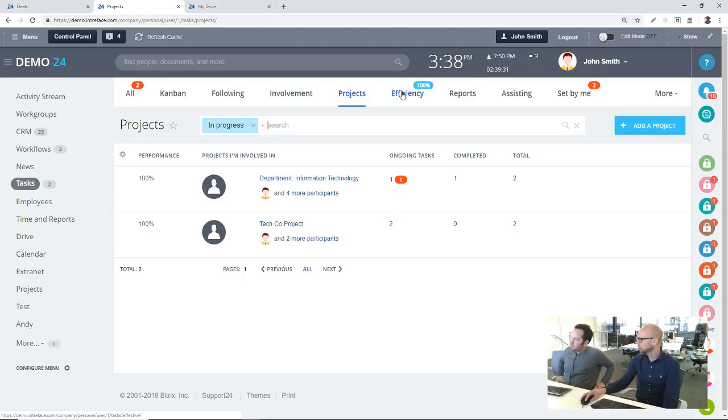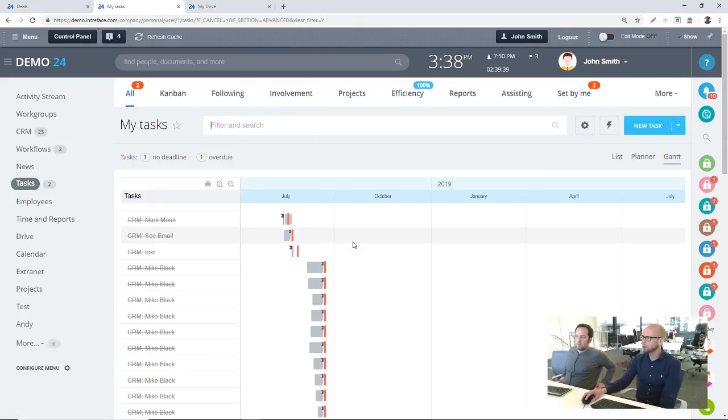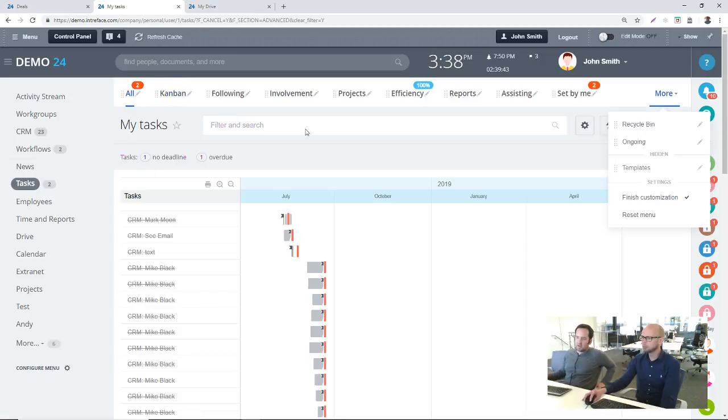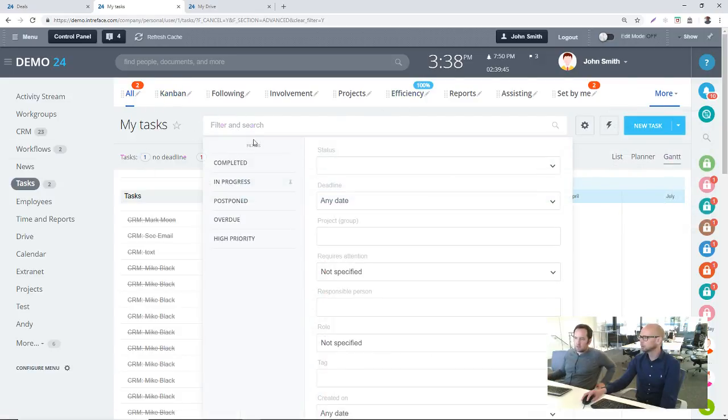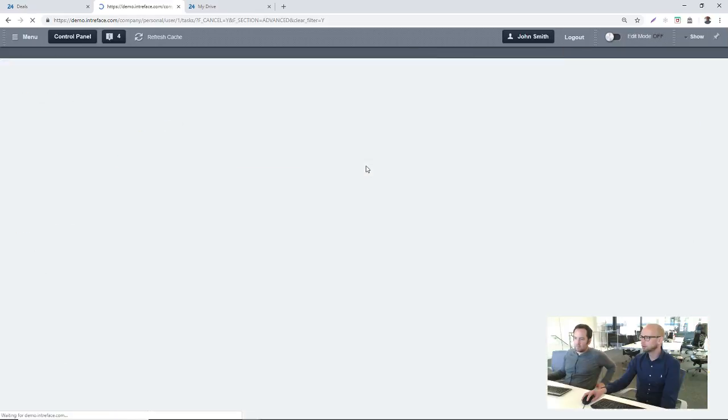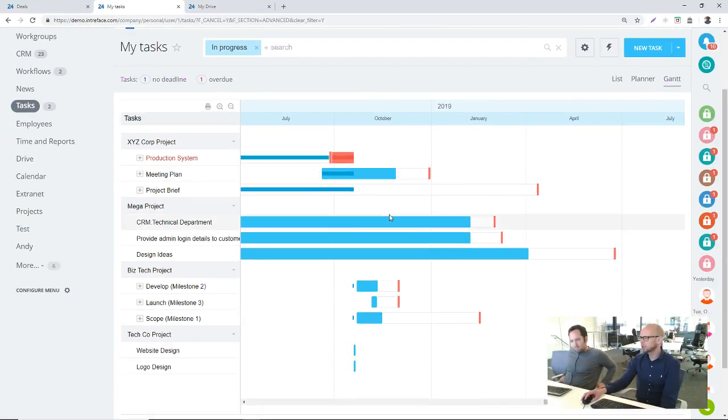Just had a question, going back to the Gantt chart. What indicates the slim blue line in a Gantt chart view? Let's have a look. So that is project in progress. I think if you go to the filter, in progress. So yeah, let's have a look at this then. The red line is the deadline. If you put a deadline inside a task, you'll see a red line here.